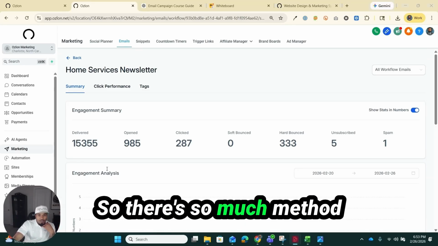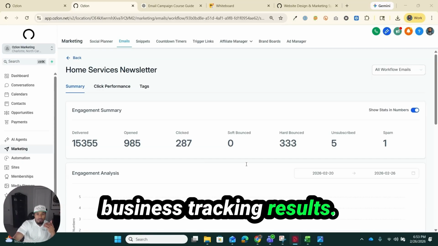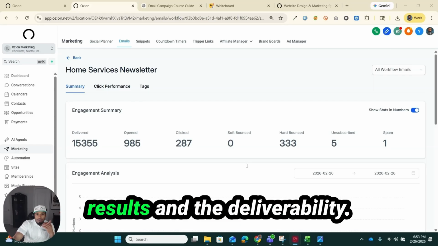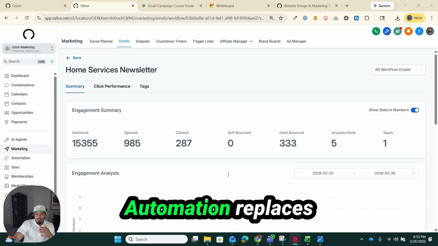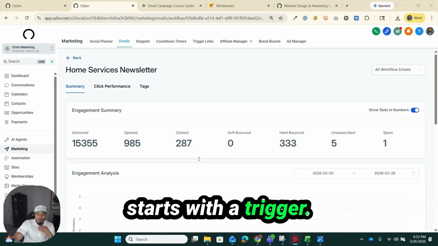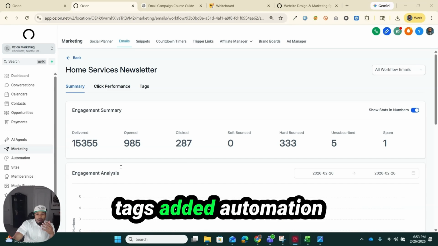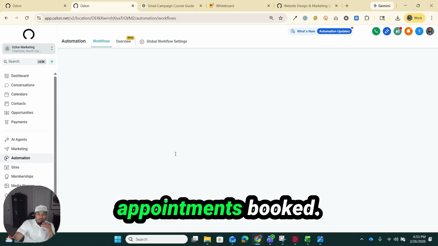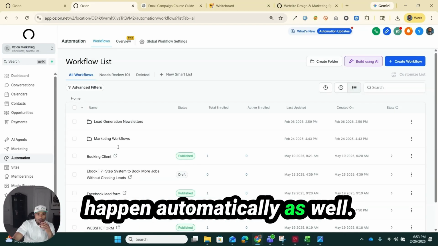So there's so much method to the madness as far as building out your business and tracking results. This is really what improves the results and the deliverability. And then this is where everything becomes powerful. Automation replaces human forgetfulness. A workflow always starts with a trigger, and triggers can be based off of forms submitted, tags added, pipeline stages changed, appointments booked. Once triggers happen, actions happen automatically as well.